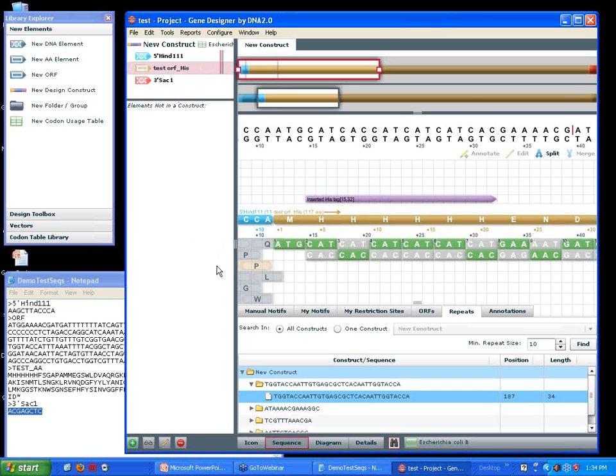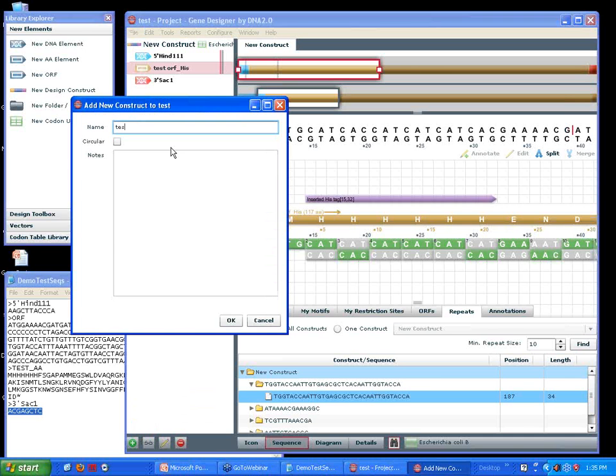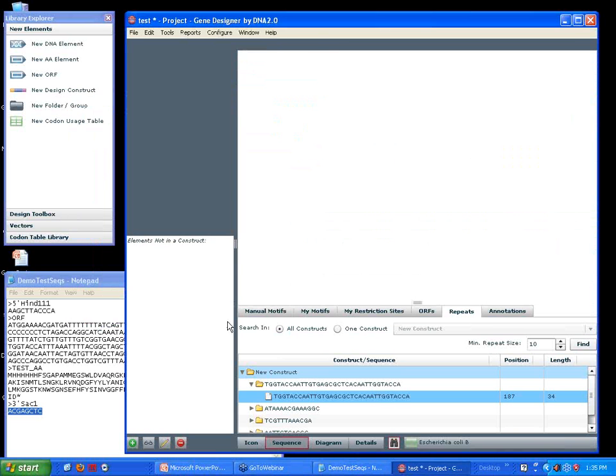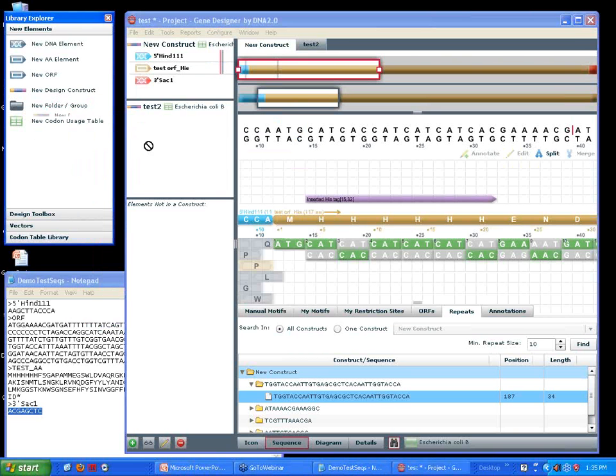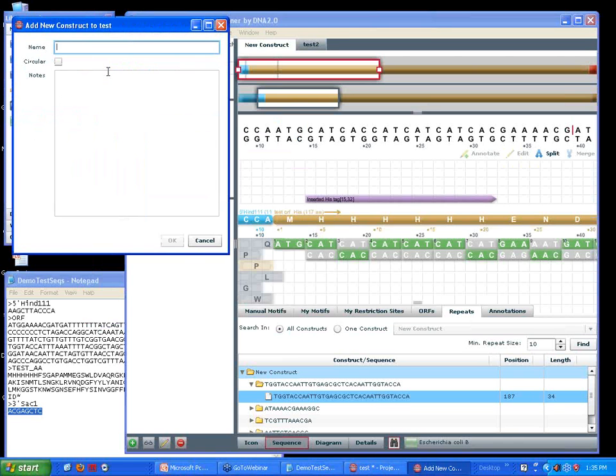You can add elements to this construct. There's several different ways you can do this. Click on this Add button, say New Design Construct, and say Test 2. You can add a construct simply by dragging a new design construct onto the workspace. Test 3.